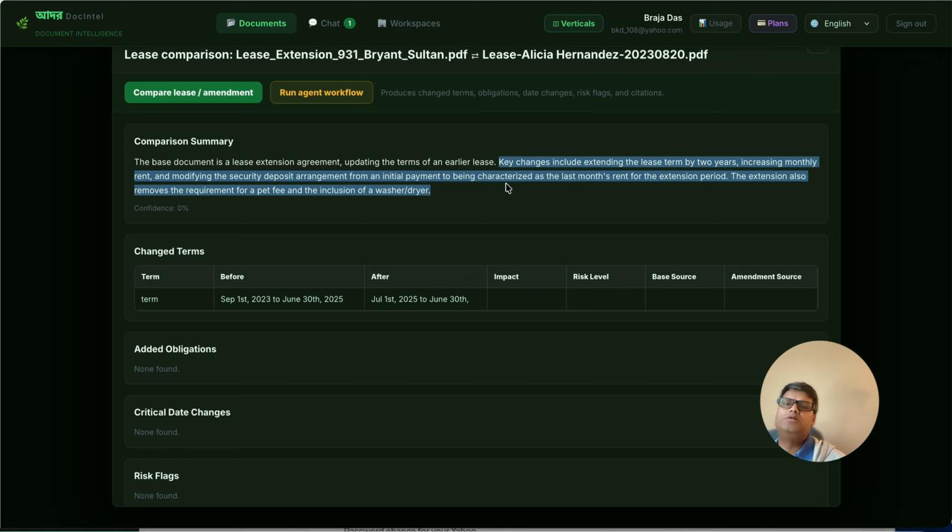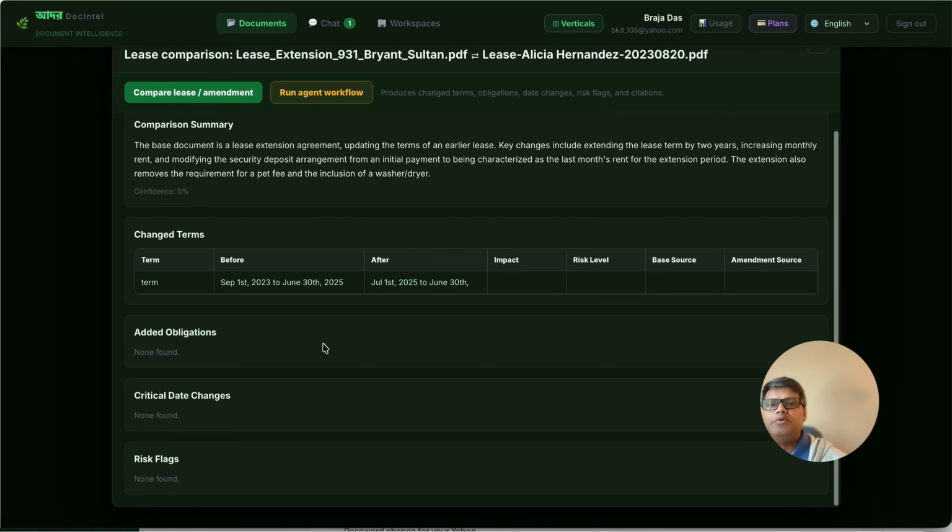Look at that one. It's not only from the extension, and not only from the original document. What happens is it tries to find the difference between these two documents, then makes comparisons and puts them in its own way. The AI put that one. Changed terms: before, the term was September 1st, 2020 to June 30th, 2025. After that, July 1st, 2025 to June 30th. So it has rightly picked up the right information out of it.